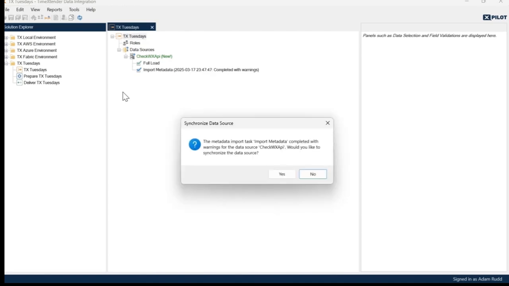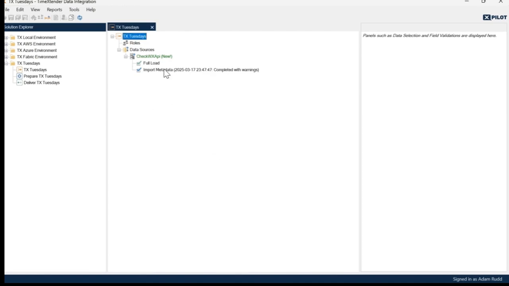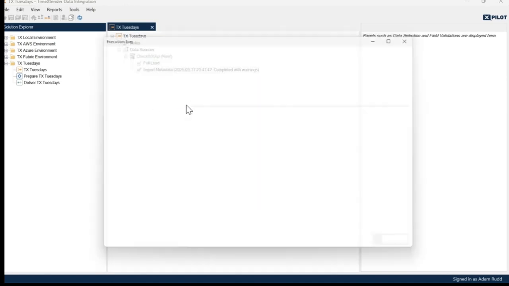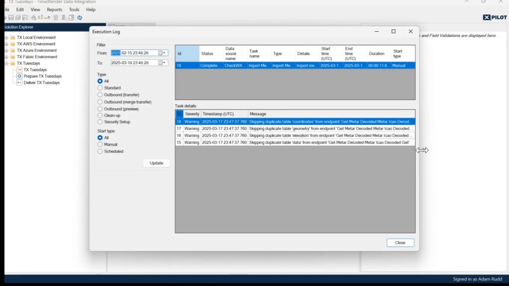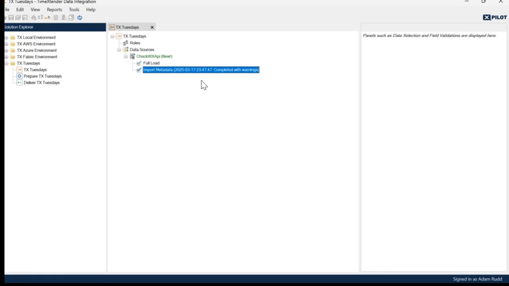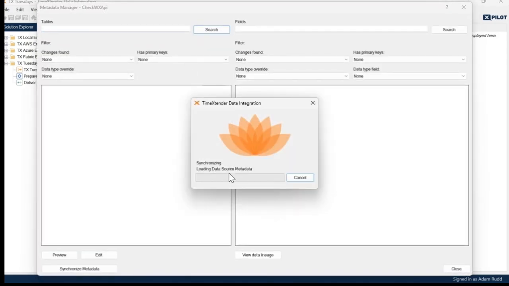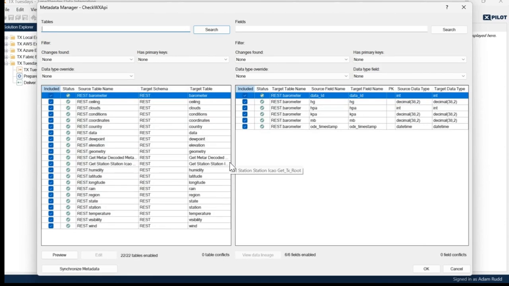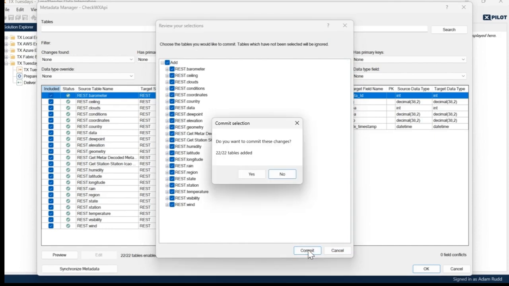That's completed with some warnings. Let's go and take a look at that. And it's telling us that there are duplicate tables which we can ignore for now. We'll address those in just a second. But let's go ahead and go to our metadata manager, take a look at the structure of our endpoints. And we can see that we have a number of tables returned from those two endpoints, which we'll add to our ingest.